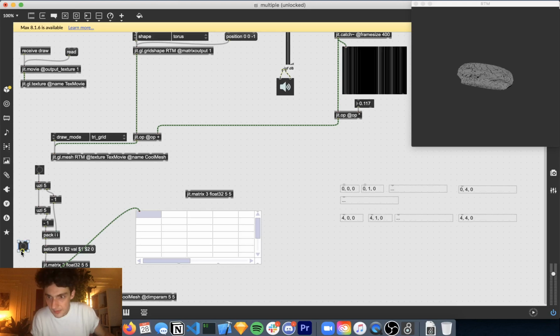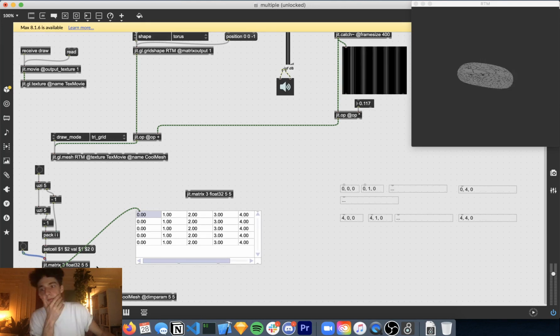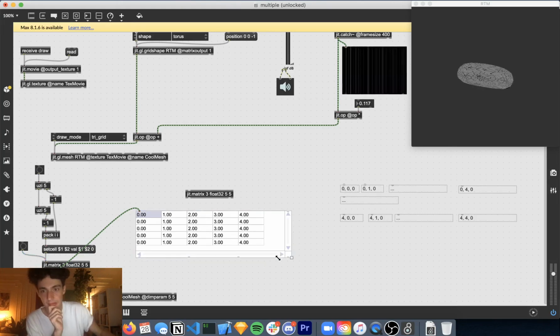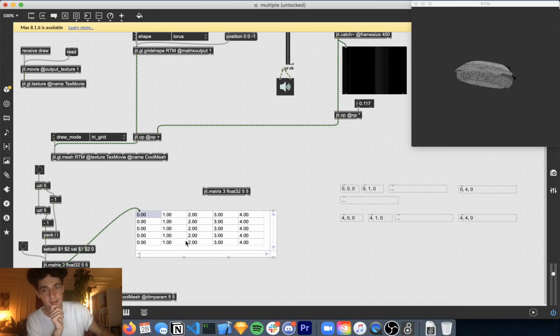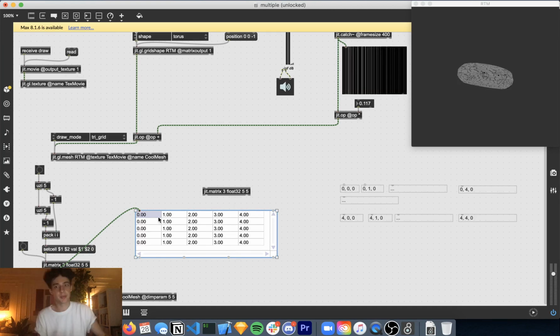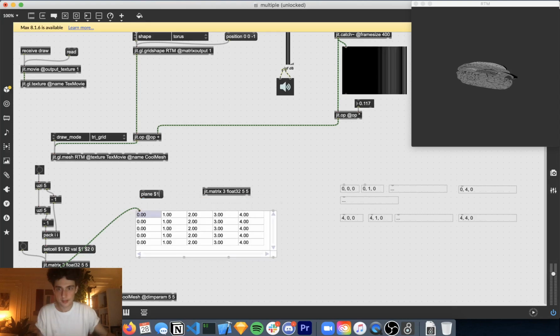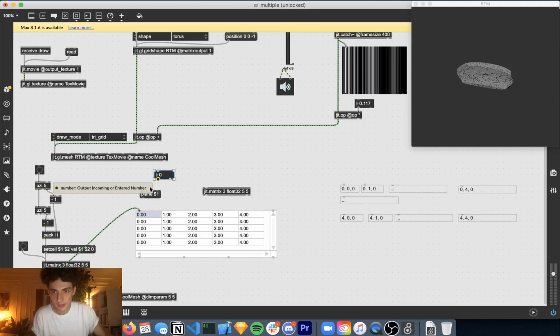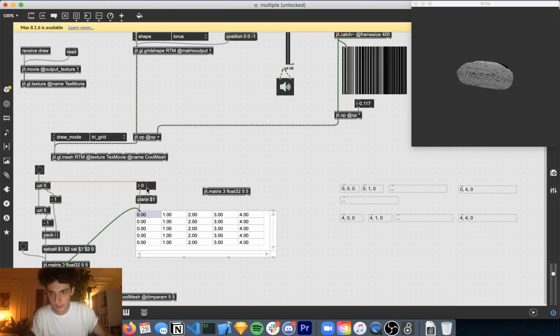All right, let's see. Oh, I see. Sometimes Max wants you to bang into the matrix as well. I'm not sure if I'm doing something wrong, but there we go. We have the first plane. So the jit.cellblock object by default shows only the first plane, but we can look at the other planes as well by using the plane message. Let's give it an integer. Make them a little bit more neat.